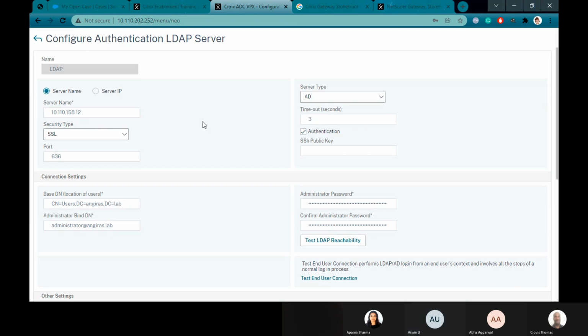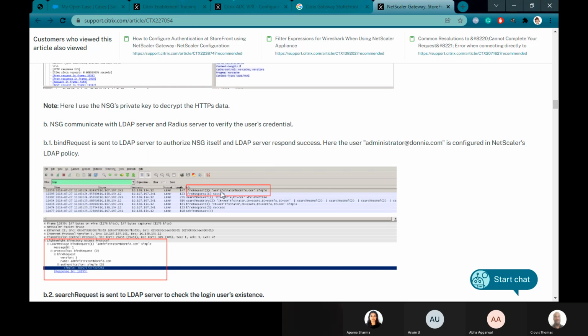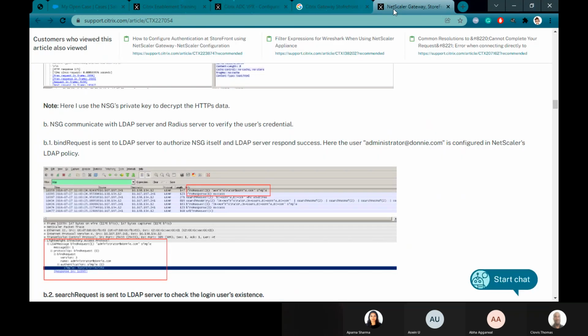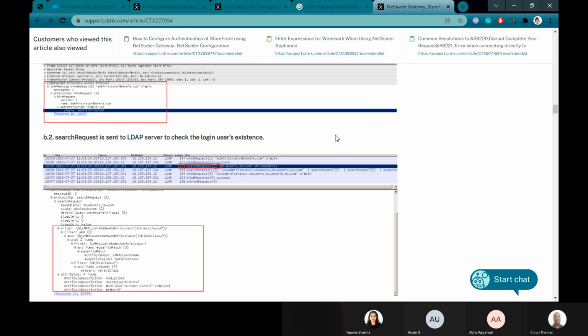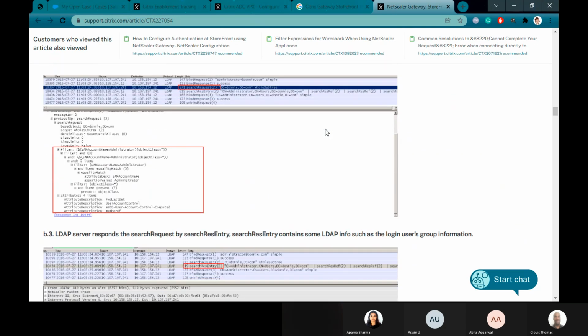Okay. So these credentials, the base DN credentials, the admin bind DN credentials that we give, are used to authorize the gateway itself. These service credentials that you have need to have read and write access to your LDAP. Okay. So that's your first bind request. Then comes your search request. Now that the gateway has authorized itself with the LDAP, it's going to look into the user.